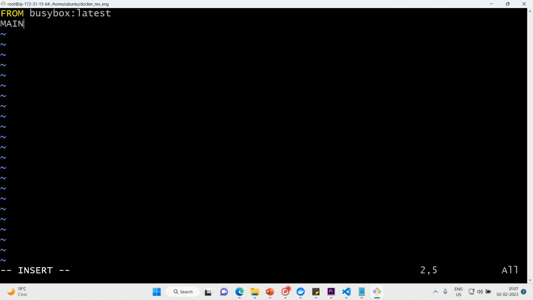Then MAINTAINER is deprecated, but still I'm going to give maintainer, that is cherry rams127 at gmail.com. Then ENV, so I just want to put maximum instructions possible. So ENV, my env name and my env value.